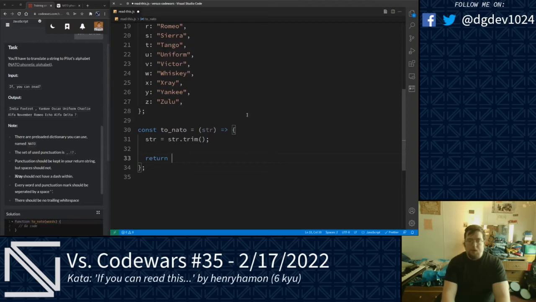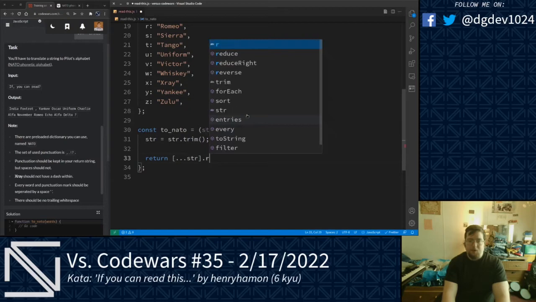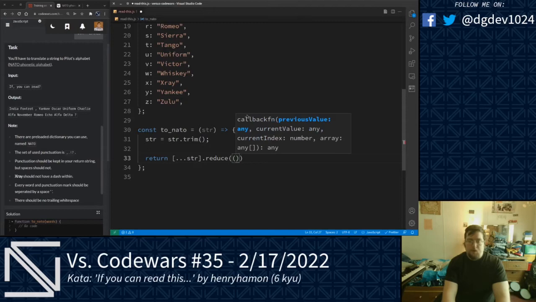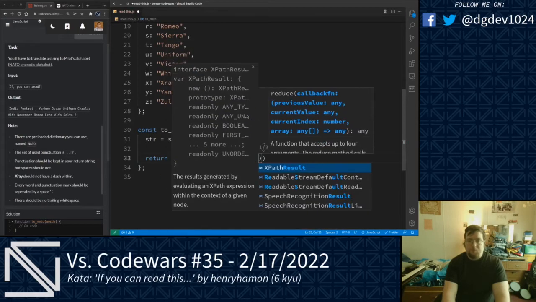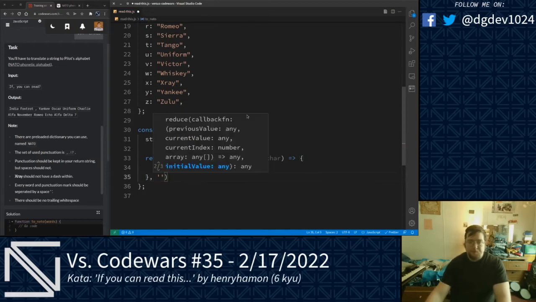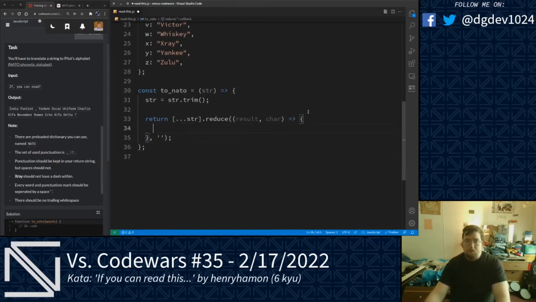And then what we need to do is take the string, split it into its individual characters, and run that through the reduce method. We are going to have our result string and our char here, and our result string accumulator is going to be initially set to a blank string. What we need to do is return our result plus.